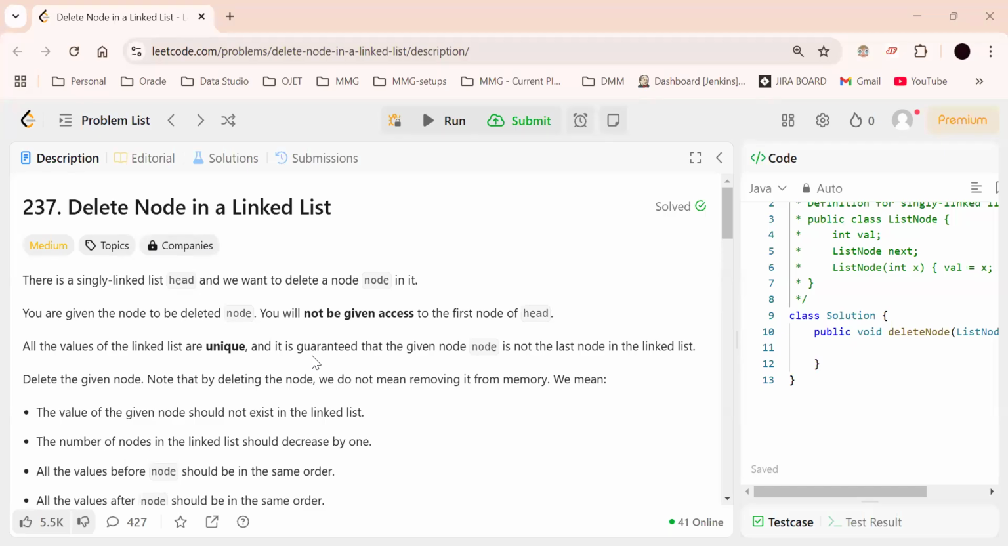Hello, welcome. Today we are here to discuss question number 237, delete node in a linked list. This question is quite big to read and understand. So let's go through the question and understand what exactly they are giving us and what we need to do. The question statement says we need to delete a node.